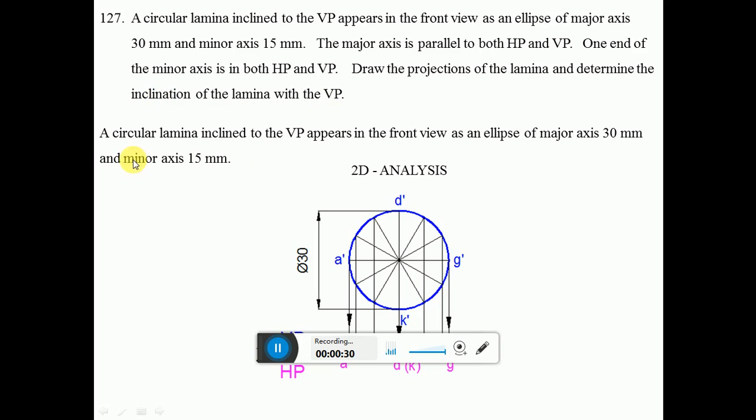So here it says a circular lamina inclined to VP appears in the front view. Since it is appearing in the front view as an ellipse of major axis 30 mm and minor axis 15 mm, the diameter is going to be the major axis dimension, which is 30 mm. So we will have the diameter of 30 as the major axis. Since it is the front view, we are starting from the front view.